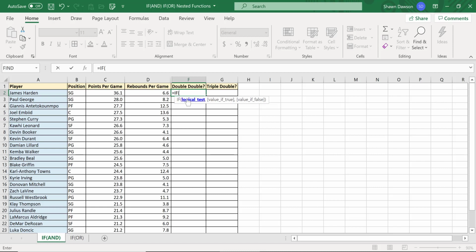Now, a normal logical test, you might just say if C2 is greater than or equal to 35, as an example. What would you want to say if it's true or false, or if D2 was less than 10? But let's say that we wanted to know if multiple criteria were being met. So that's where we can use the IF AND nested function.